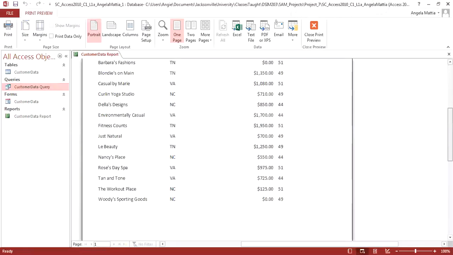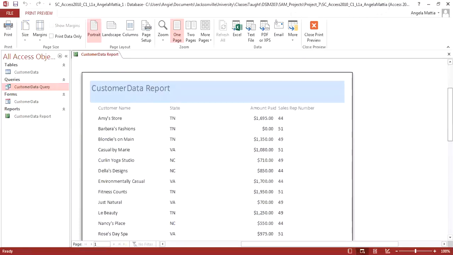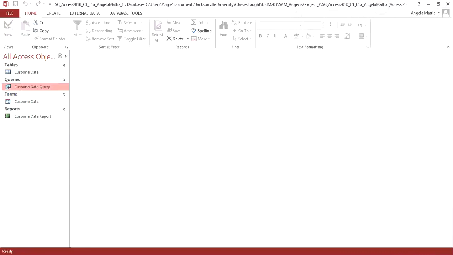and you now have a report of the customer data. You can go ahead and close that. If you wanted to change a name after you've already created it, you could go back to the form, right click, do Rename, and we'll call this one Customer Data Form.